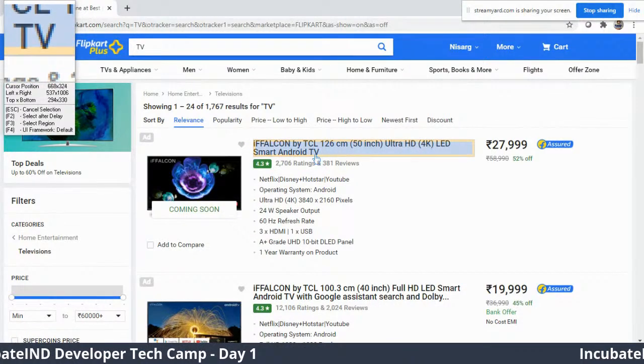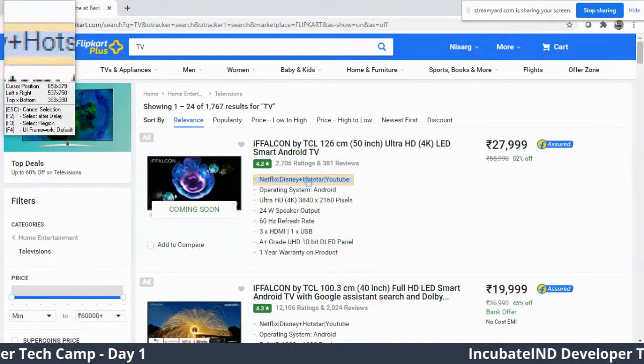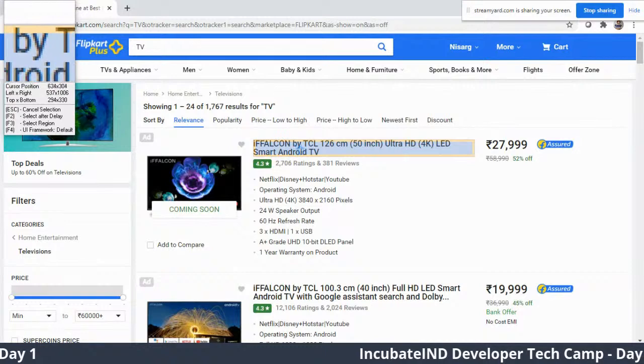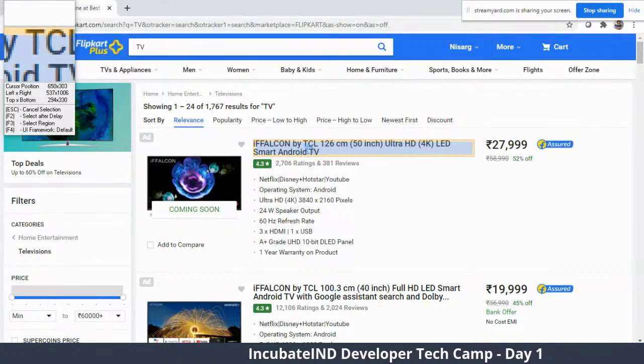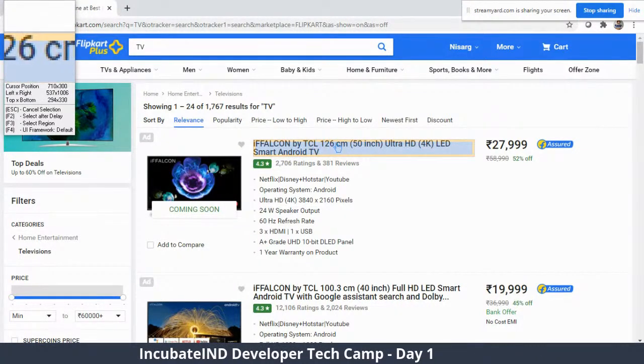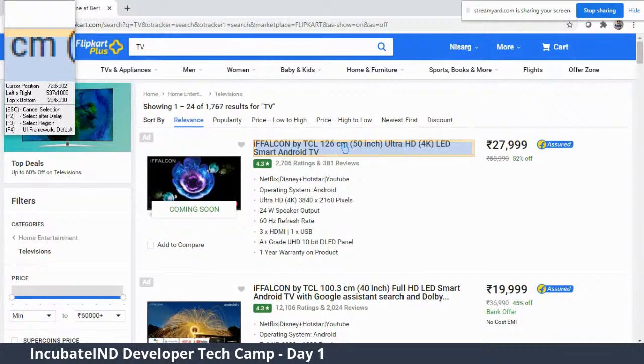Now what I want to do is extract all this information, but first I want to extract the name, the title or the brand of the television. So click on this brand of the television. I clicked on this.